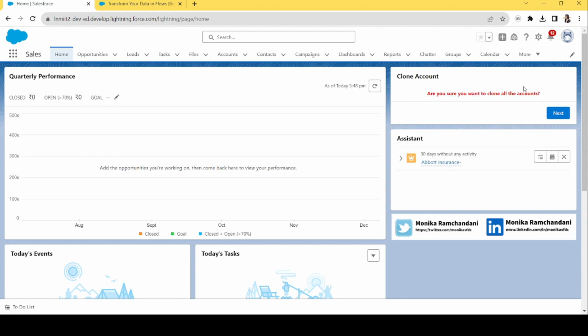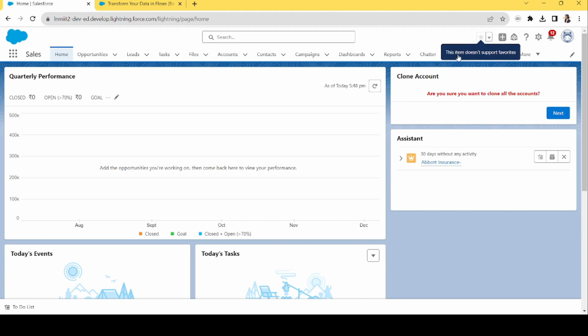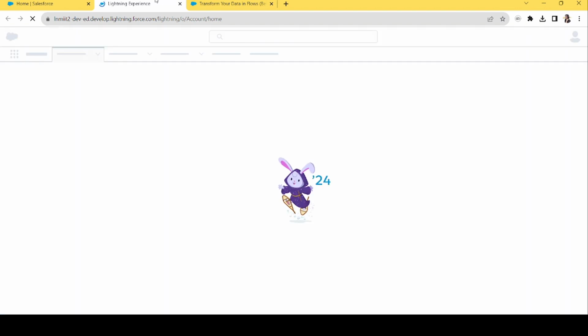So this is our flow that we are going to work on today. In this flow, we are cloning all the records, but here's a catch: without using any loop or assignment element. In this flow we are asking the user, are you sure you want to clone all the records? If the user clicks on next, the flow will work, the Transform element will map the data, and all the accounts will be cloned. Let me show the accounts list to show you how many accounts there are right now.